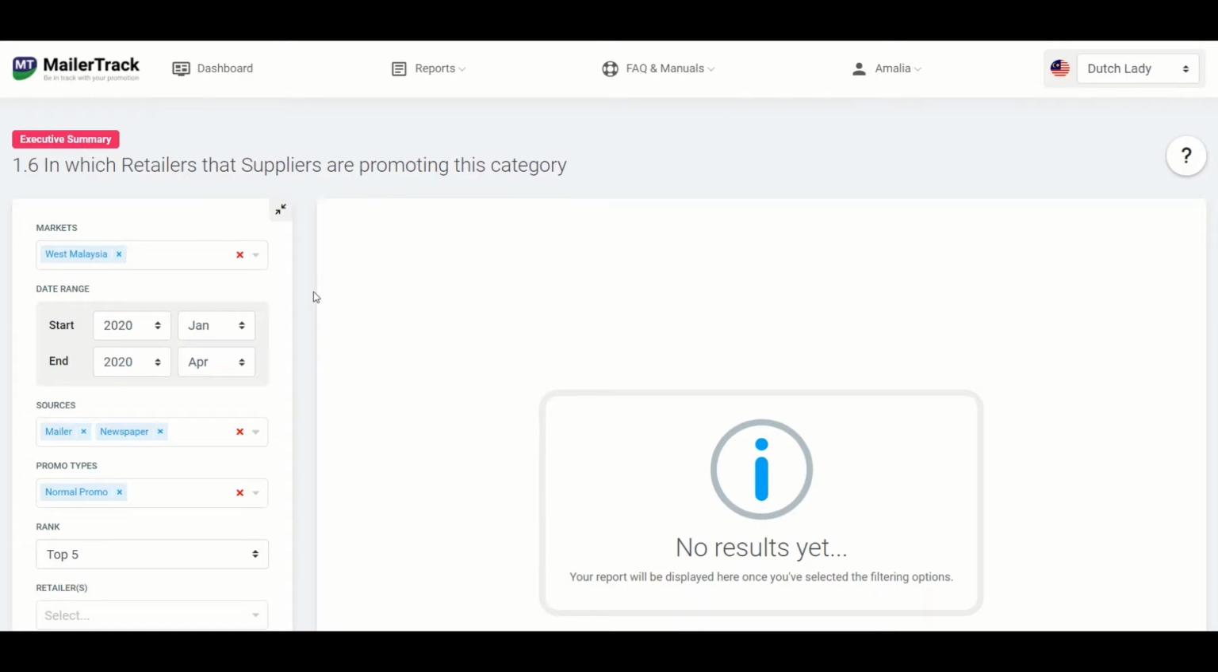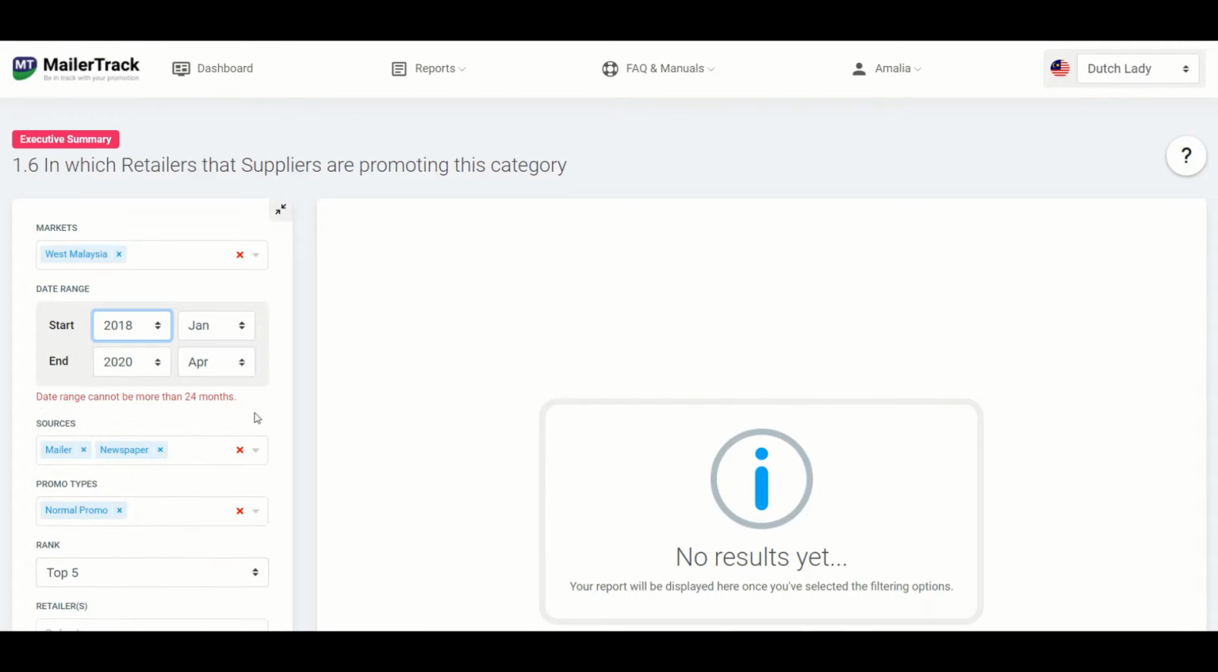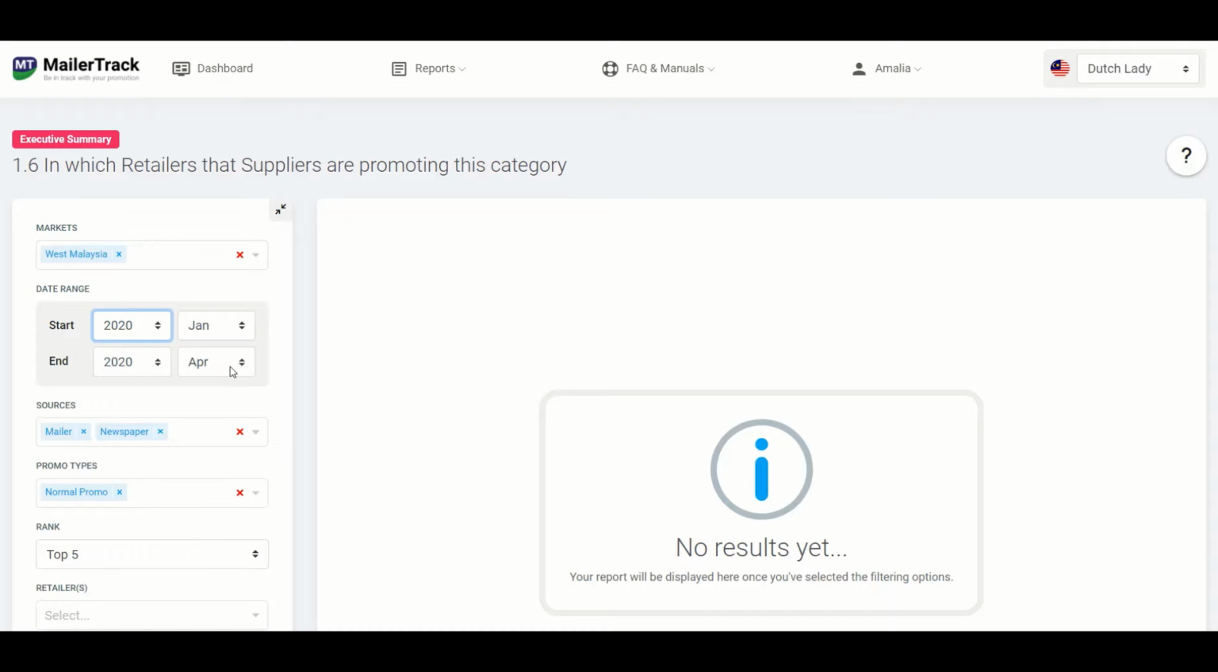Under date range, please keep in mind that you're not able to choose more than 24 months or 2 years of data. If you do end up accidentally choosing more than 2 years of data, this error message will appear, and you won't be able to generate the report until you've redone the selection here. For now, we'll stick to the first quarter of 2020 for our report.